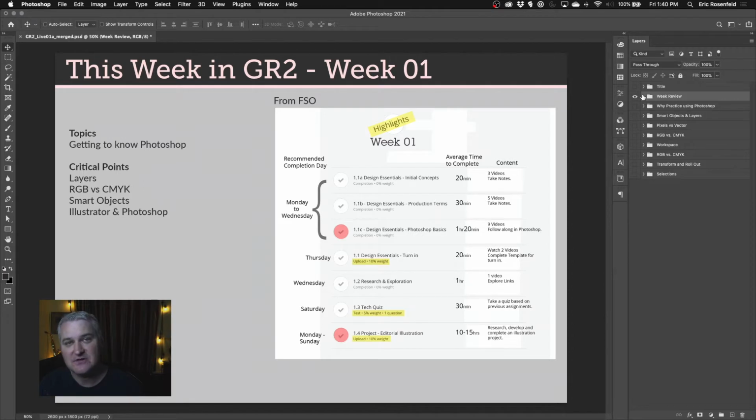You're going to get used to layers. You're going to talk about RGB vs CMYK, which is even more important in Photoshop, and it's an essential element in all parts of design. You're going to get used to using smart objects. We use smart objects all the time, and they're really powerful, but you can get confused by them if you don't practice and pay attention to what happens when you use them. And then we're going to talk about using Illustrator and Photoshop together.